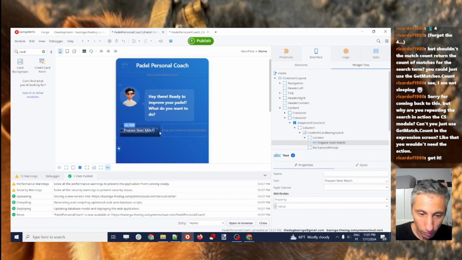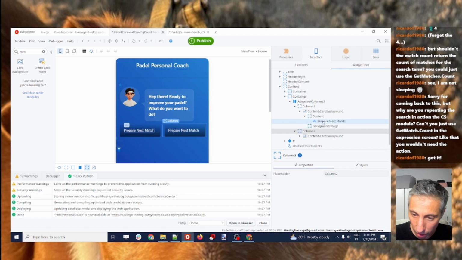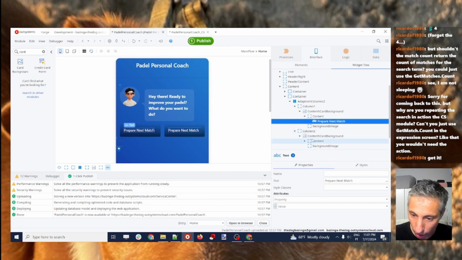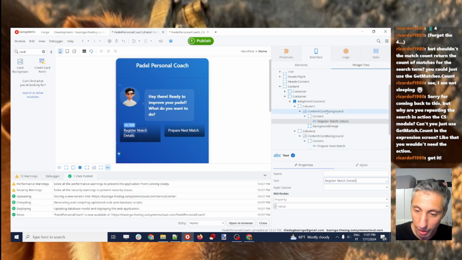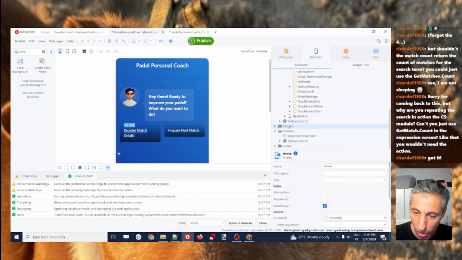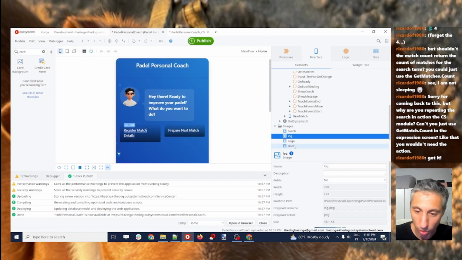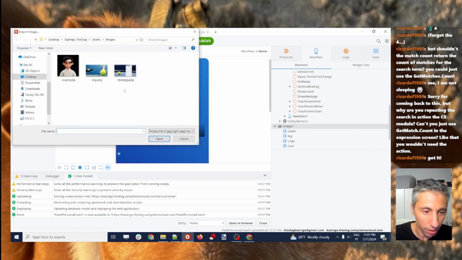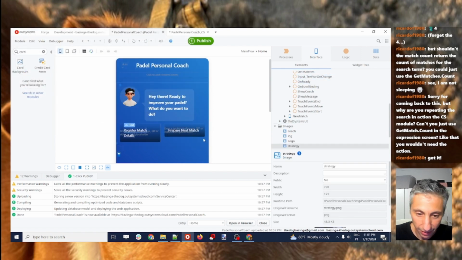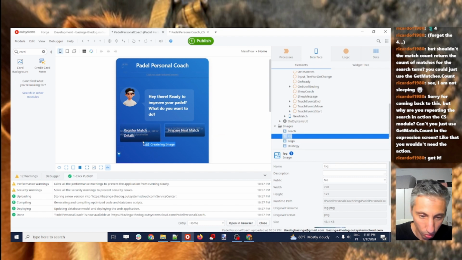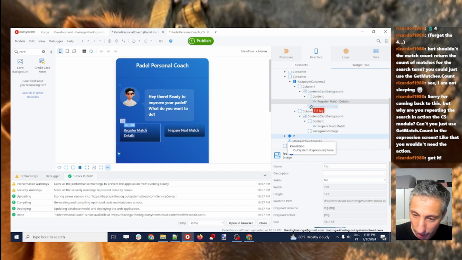And that's probably on my second card. So let me put this here. This one I want to have, I think, register match details. And let's use some background images. Let me import here really quick some images. I'm going to import this one and import this one. And what I'm going to do is drag this one inside.